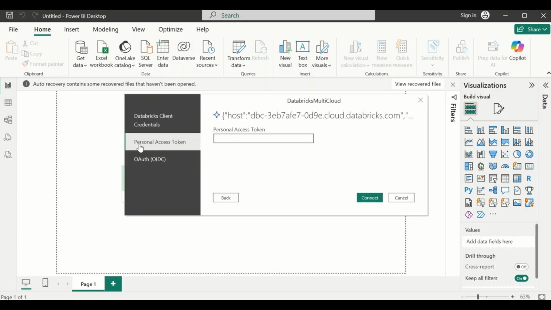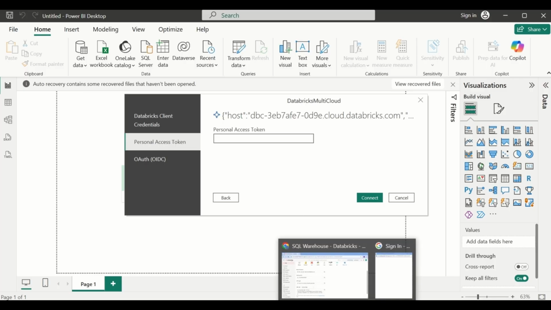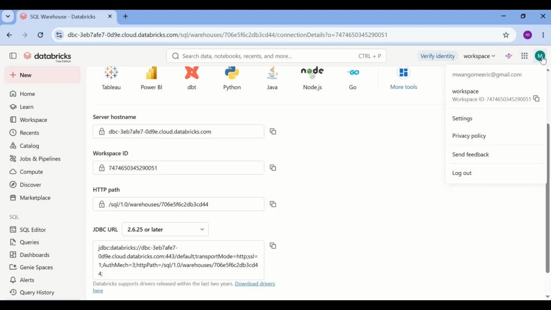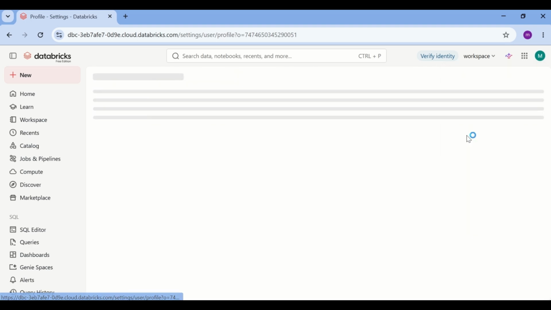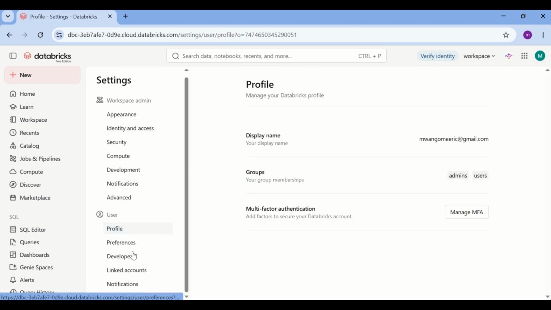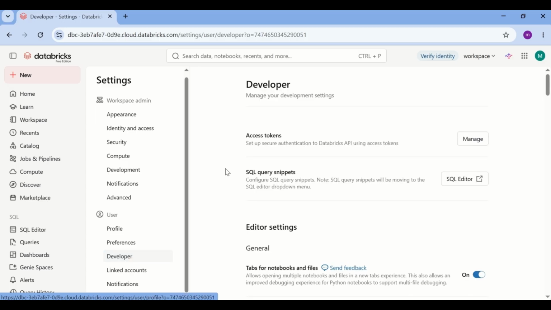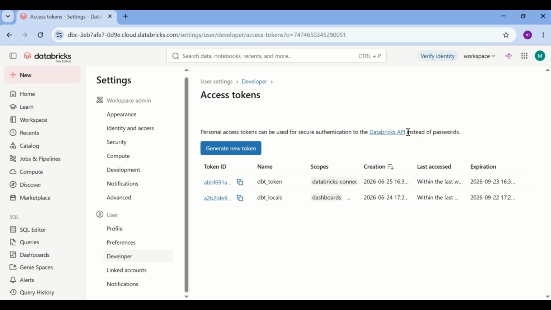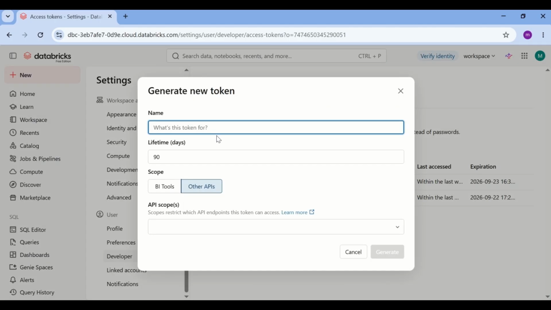So here you will choose personal access token, and this one you will get in Databricks. So come to this one, come to settings, and then come to developer, come to access token, and then come to generate new token.